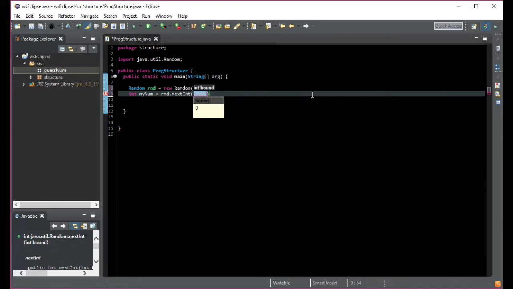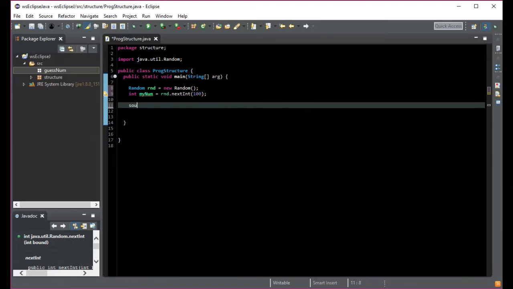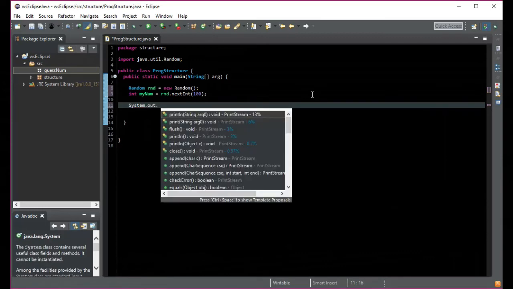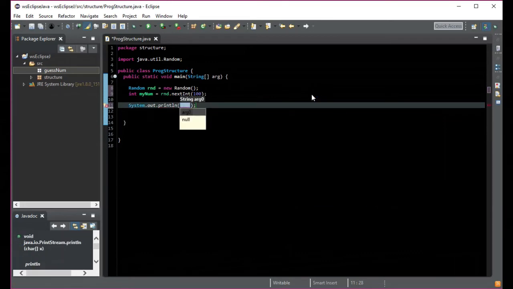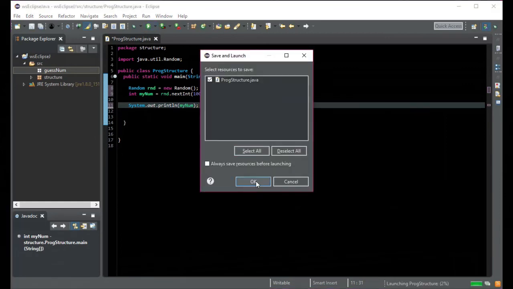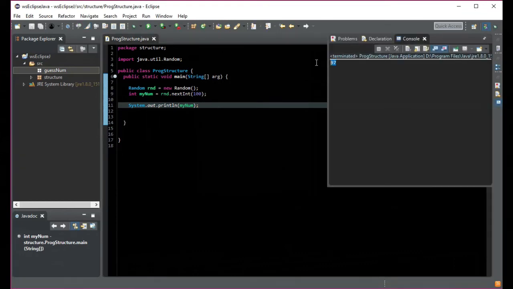And this is the range. So if we want 1 through 10, then we would say 10. But we're going to try maybe 100. Okay? And then we're going to do sout, or actually it's probably better to show you this, System.out.println for print line, and then we're going to do myNum. And there's our thing. So if we run this now and save it, you'll see we got the number 97.